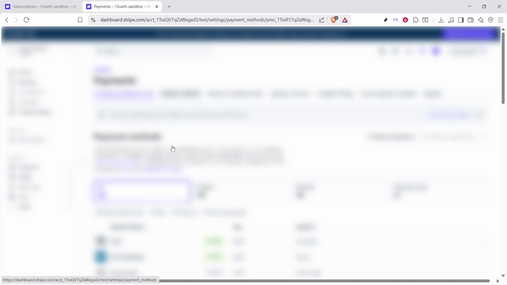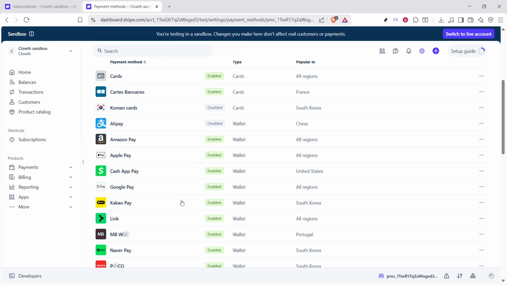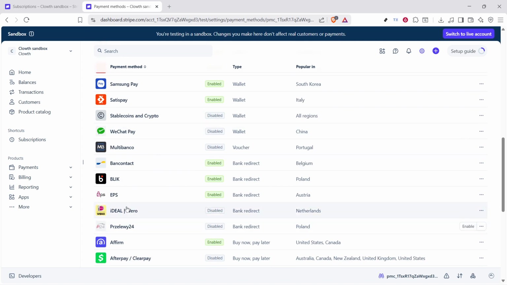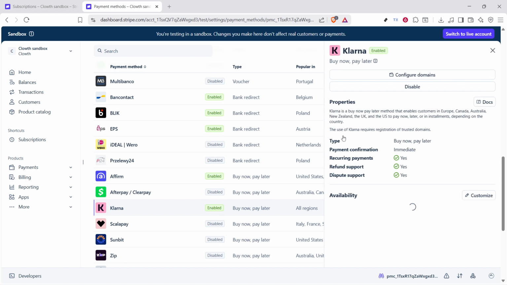Take your time here, since the list can include many options such as cards, wallets, bank-based methods, and buy now, pay later services. When you locate Klarna, click Enabled. This switches Klarna on for your Stripe account, so it can be available as a payment method where supported. In some cases, Stripe may apply availability based on your business location, customer region, currency, or checkout configuration, so keep that in mind if you don't immediately see it appearing everywhere.